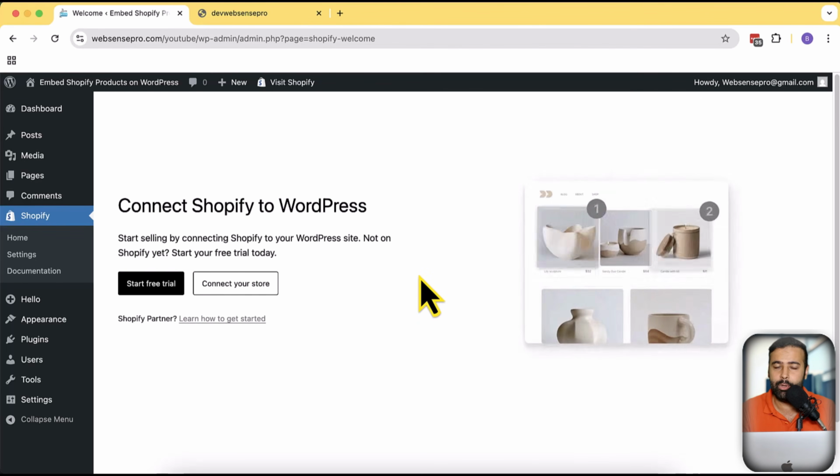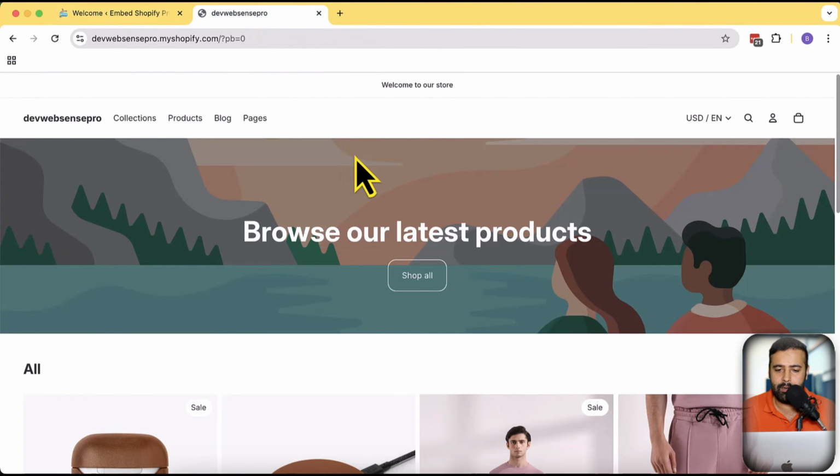Now I'm going to connect it with my Shopify development store. That is the development store.